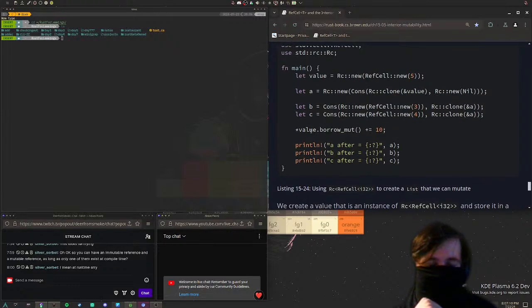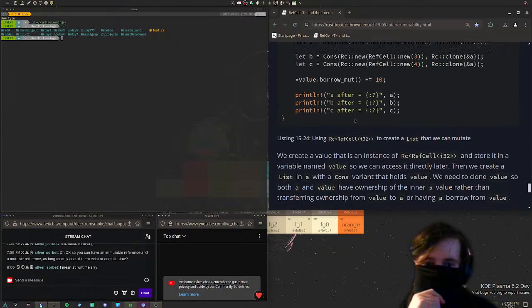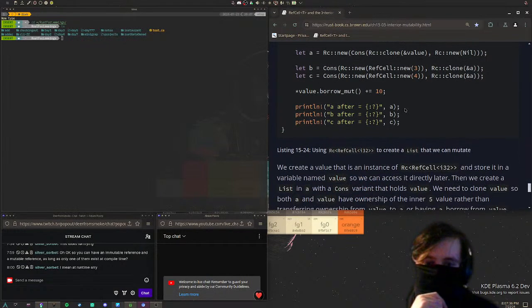Right, so we dereference value, borrow_mut, plus equals 10. So value, which is the first item, is now 15 because we are utilizing a RefCell. We are allowed to mutate the inner piece, and we are allowed to mutate it anywhere. Okay, yeah. So print a after, a would be 15, 3, and 4.